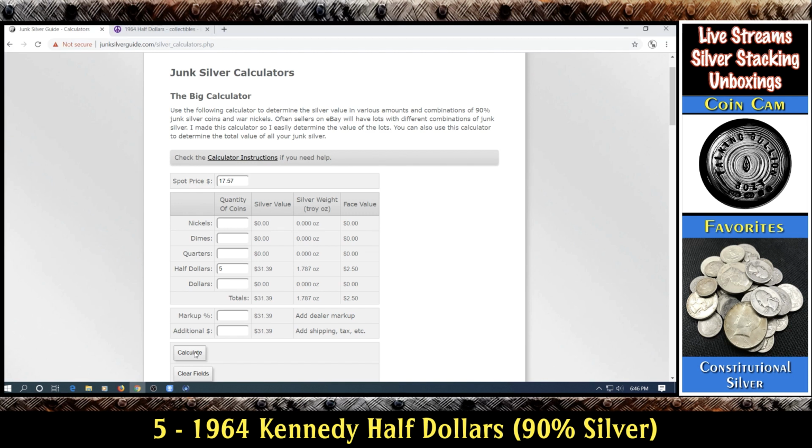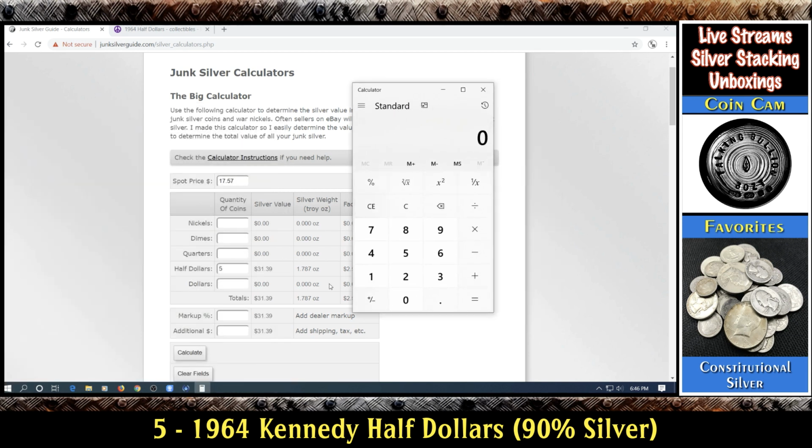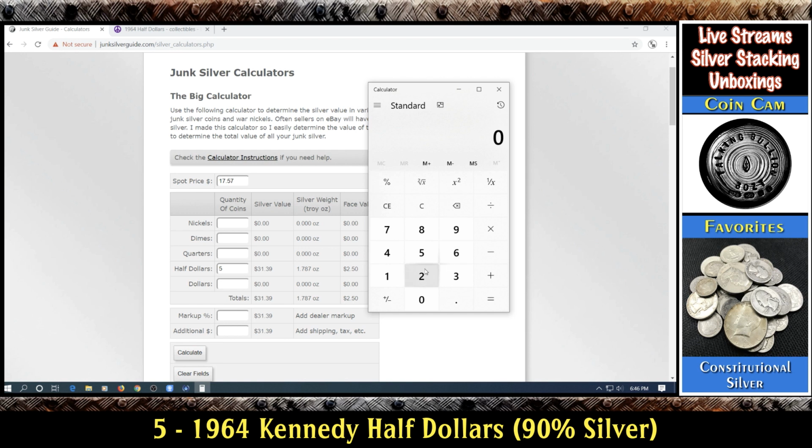So how do I calculate what kind of deal I'm getting here? Let's go ahead and take a look at that. What I do to figure out how much I'm paying per ounce of silver is I pull up my calculator and I take the $25. $25 is what I paid for it. And then I divide it by 1.787. That's how many troy ounces of silver are in these 5 half dollars. So 1.787. You can see it comes out to 13.99. So that's a pretty fantastic deal, right?